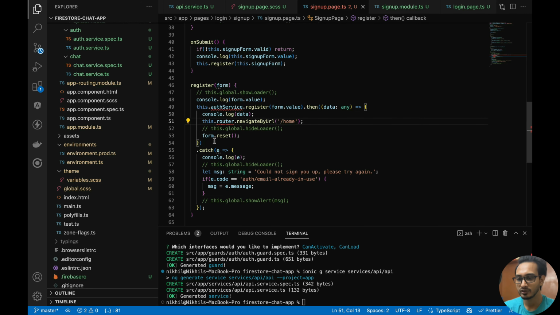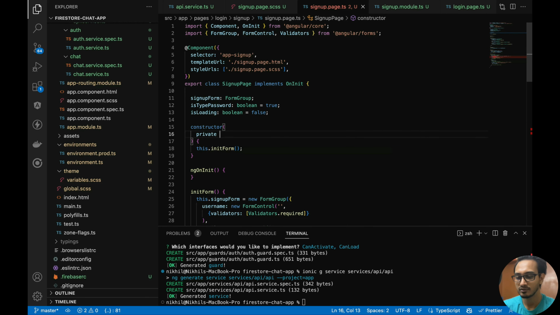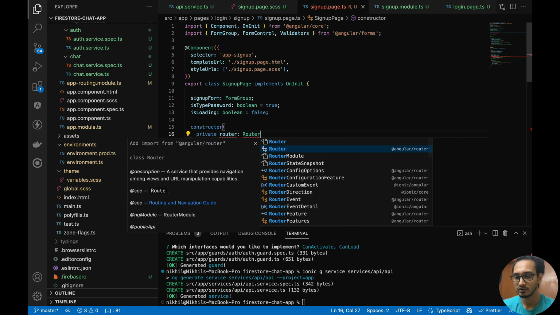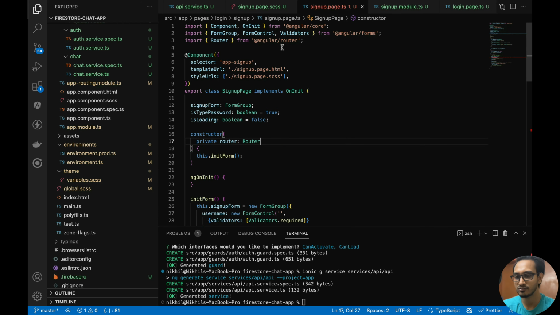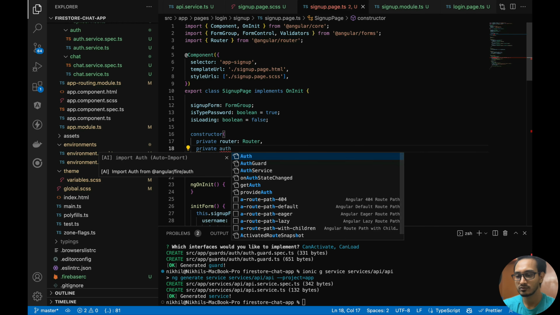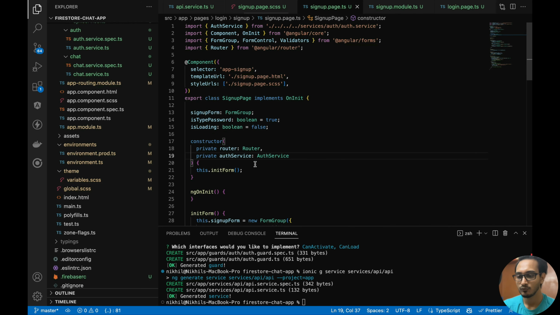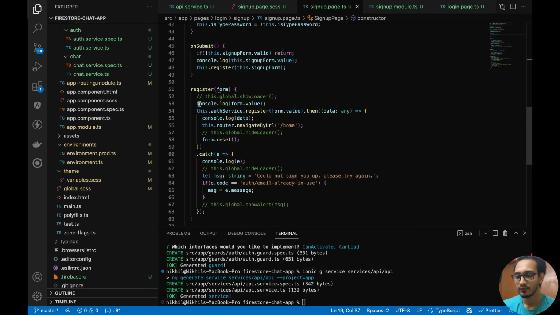For using the router and auth service, I need to inject it out here. So private router. Okay, this is the one, from @angular/router. Then the auth service will be private auth service from the auth service. All right, import it. Once that is done, no errors are there. Great. Now in the register function, what have I done? I'm getting the form and I'm logging the value out here. Then I'm calling my register function from the auth service and passing the value there directly.